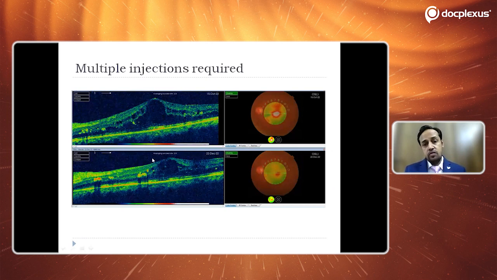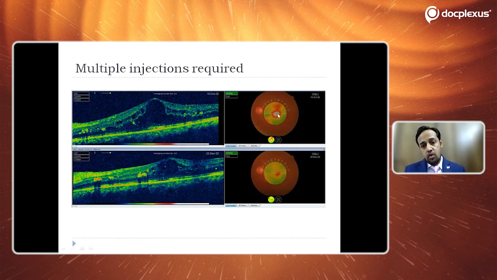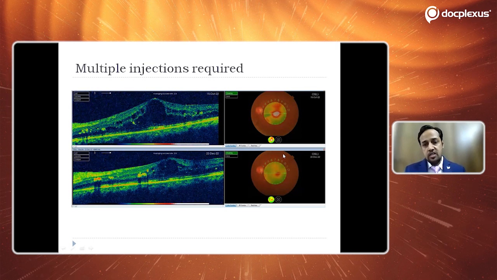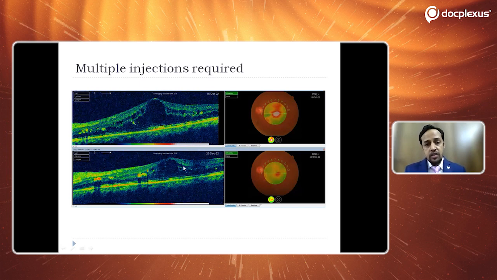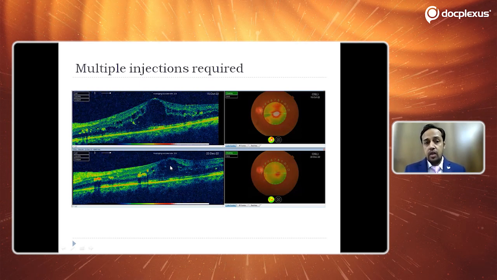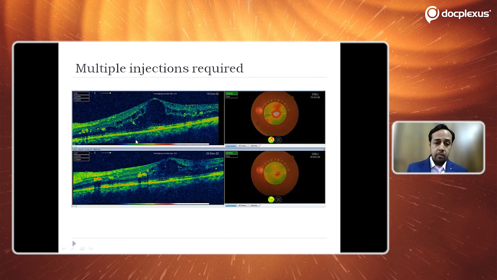Or we may have a case where the macular edema may be massive. And this is an OCT scan at baseline. And this is a scan after a couple of injections. And still we have a significant amount of swelling. So this patient is in for a long haul, and may need multiple injections over a period of time.